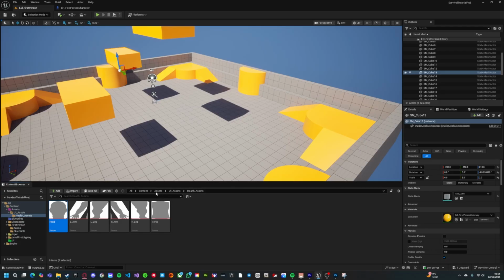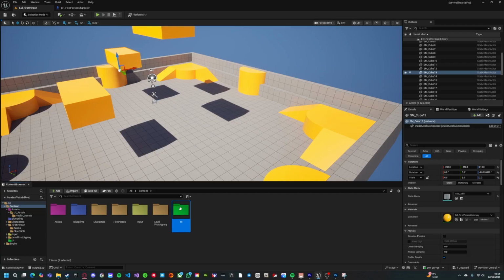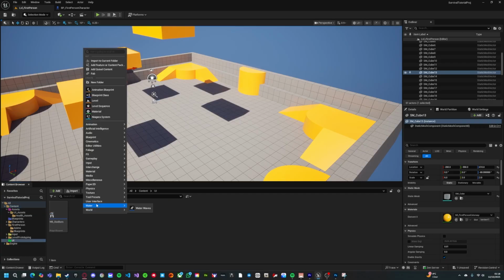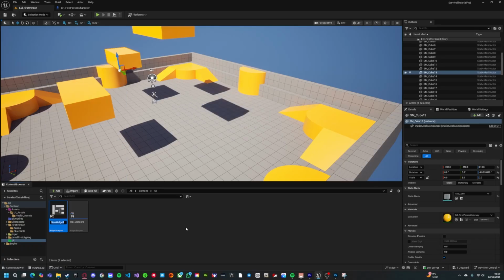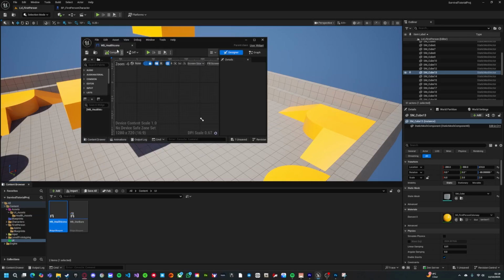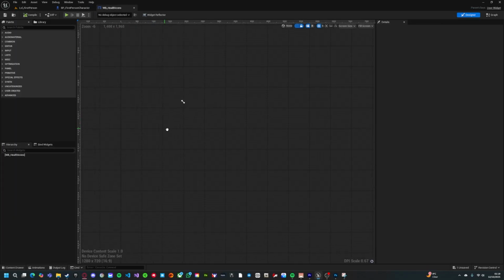Now it's actually really easy to get this set up, so let's head back to content, go to UI, and right click and make a new widget blueprint. Go over to user interface, choose widget blueprint, create a widget blueprint, and do WB underscore, and we'll call this one health icons. We'll call it that for now. That can always be changed in the future. Open it up and drag it in here.